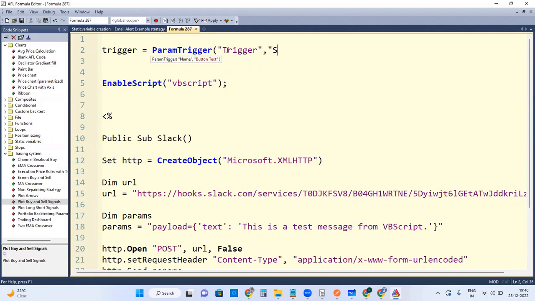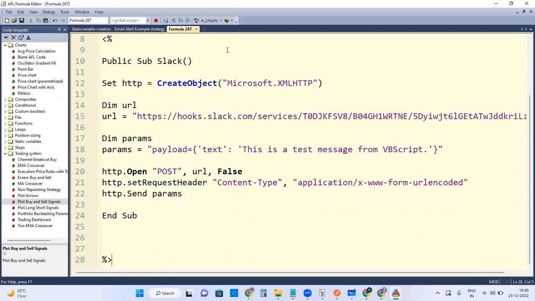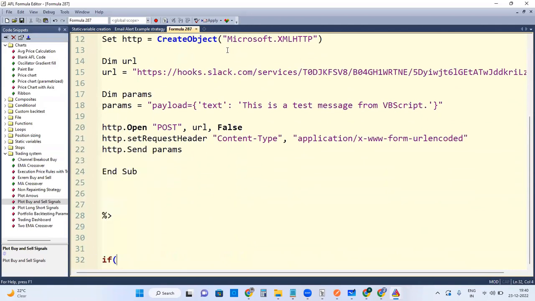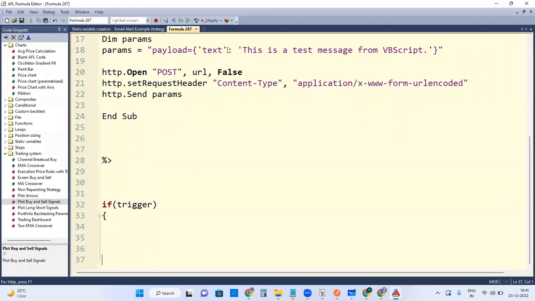So I'll write send alert. This button is called send alert. If I click on that button, it will become true. If I click and then release, automatically it'll become false. So that is how it is. Now if the trigger is pressed, if the trigger becomes true, it becomes true and immediately it becomes false. It is very momentary. So I have to transmit the Slack alert. Transmit alert to Slack.